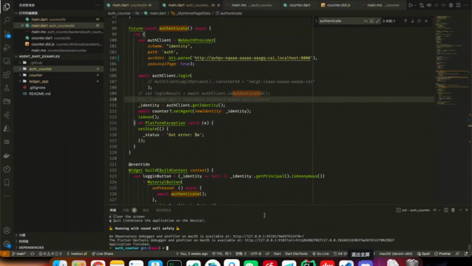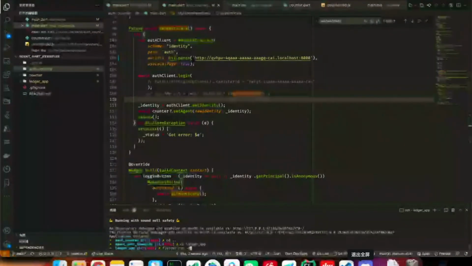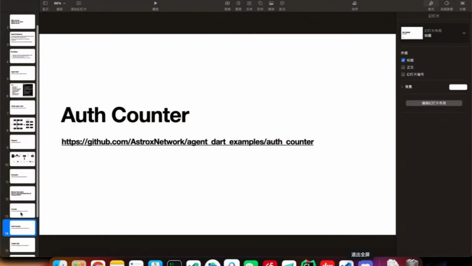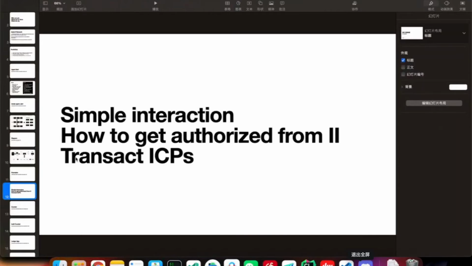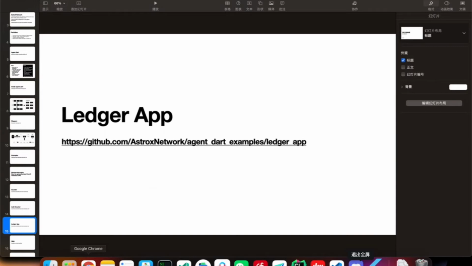Now, let me show you the third one. The third one is called the Ledger app. The Ledger app demonstrates how to transact ICPs from address A to address B. If you are a developer from Ethereum or other blockchains, you'll be familiar with transactions. Transaction is very, very basic for blockchain development. So transacting cryptocurrency from address A to address B is also applicable to IC development. This example will show you how to write a ledger app using Agent Dart.